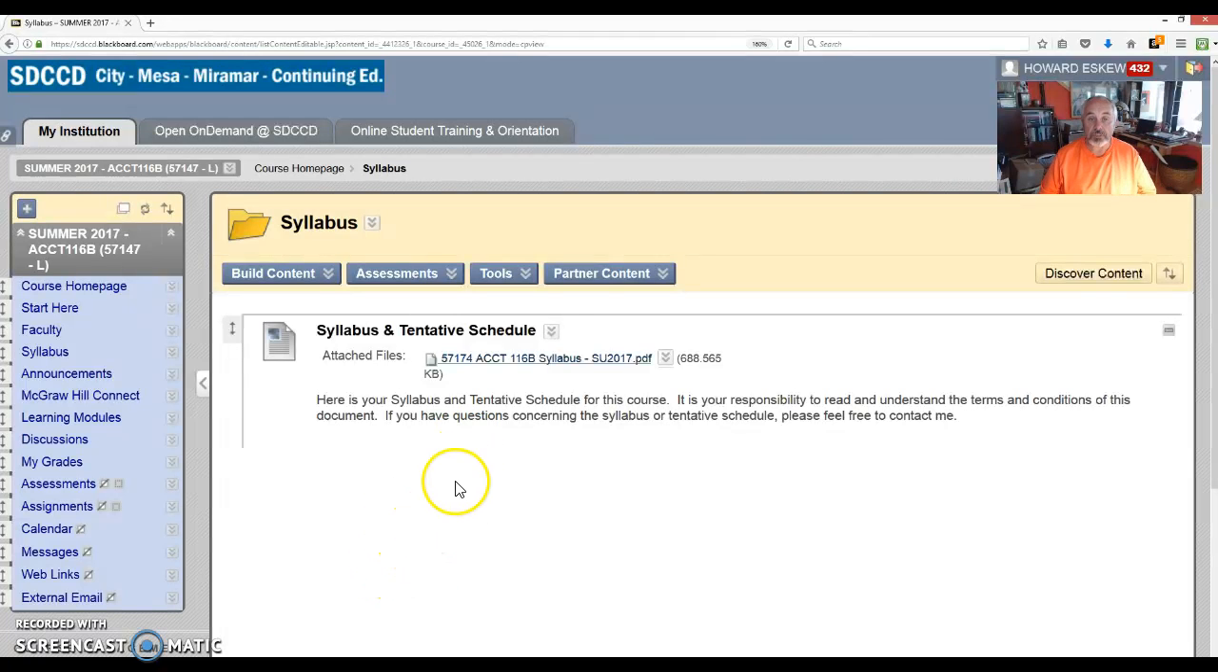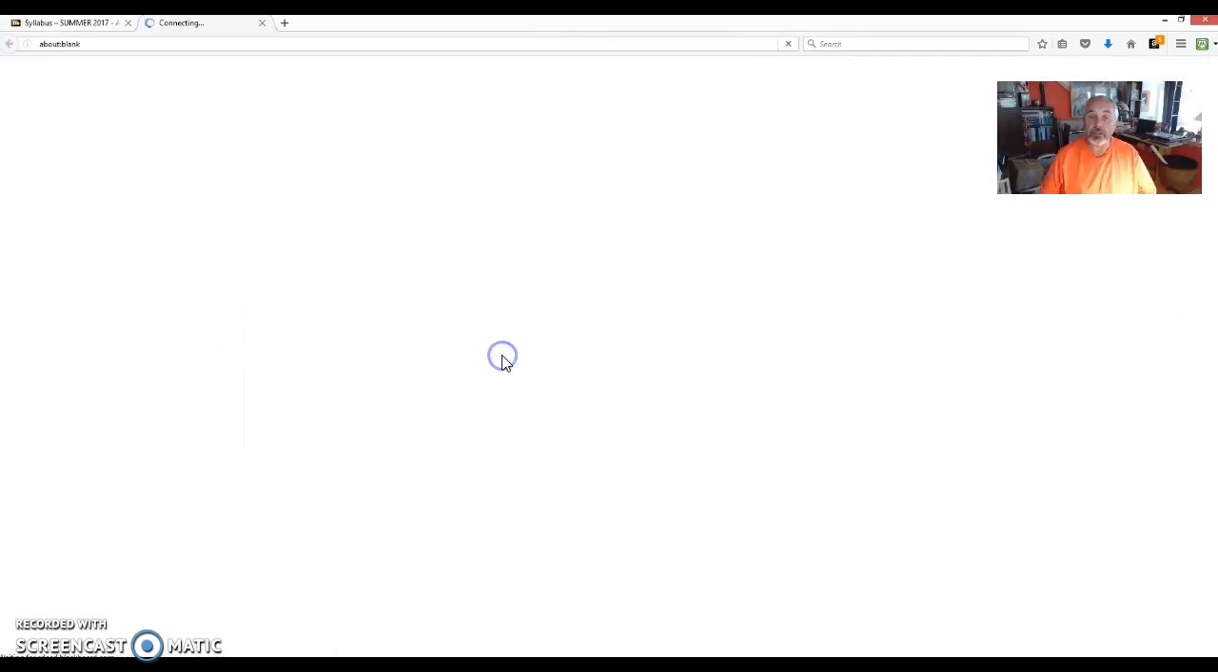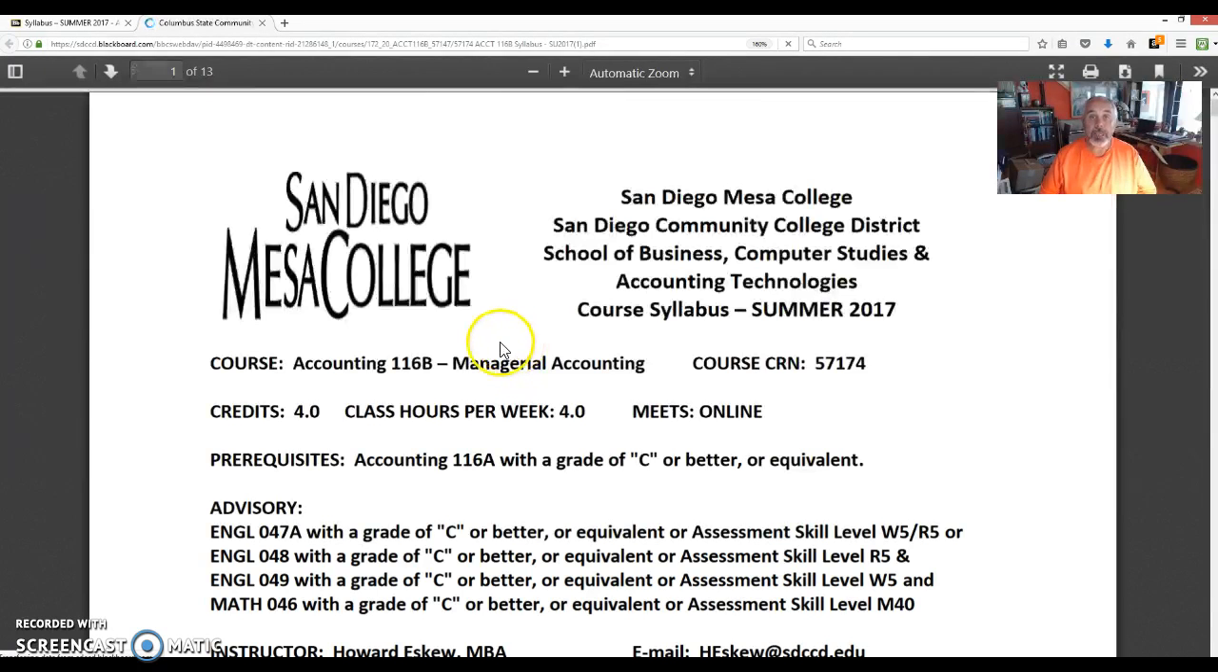To access your syllabus, and it's important that you read the syllabus because the syllabus is our contract, the contract between myself and you as the student, you simply click on this. This will take you to your PDF, and I'm going to cover with you some highlights within the syllabus. There's, as you can see, 13 pages. So happy reading. Okay, so first of all, again, the CRN number is located right here on the first page.